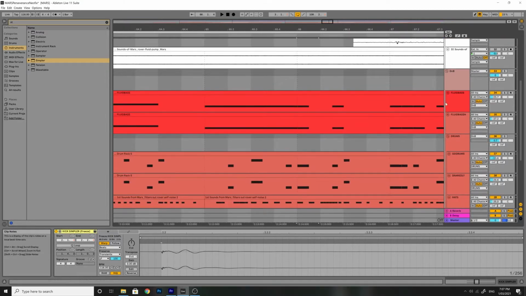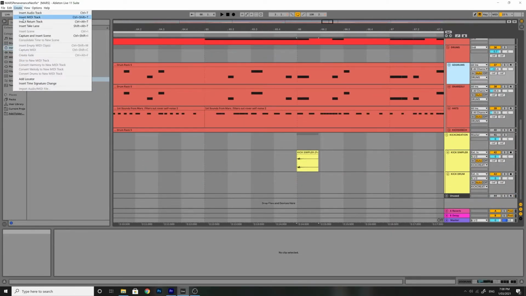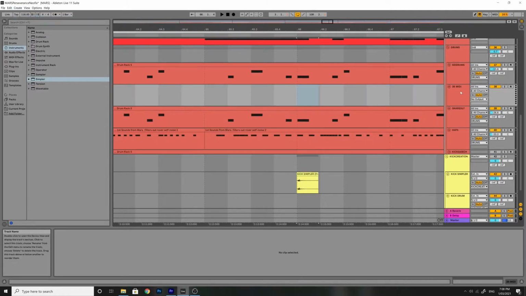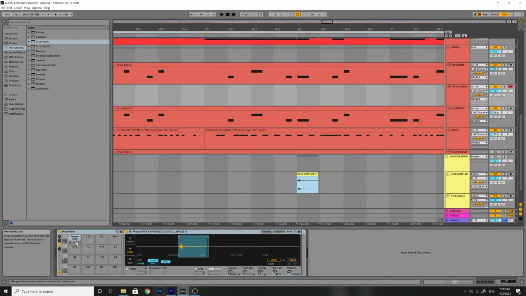Under D&B, drum and bass, I have my drums and bass. The next thing you want to do is insert a MIDI track, load up a drum rack, grab your sample and put it in where you want it. I want it to trigger C2. So you get an instance of Simpler within the drum rack essentially, and you can make sure it's hitting at the right place.